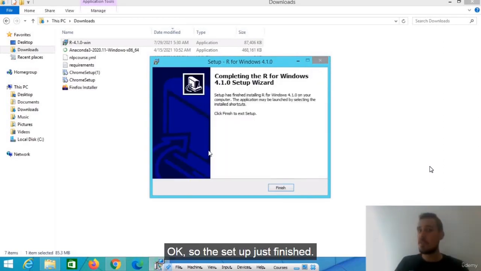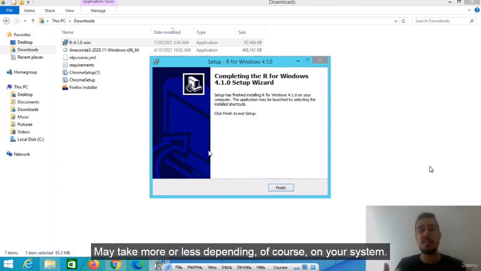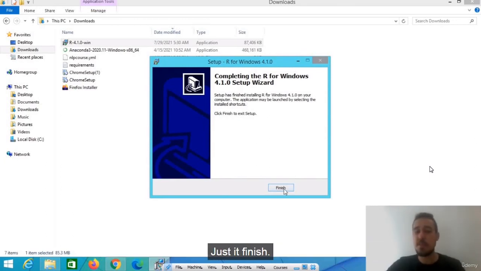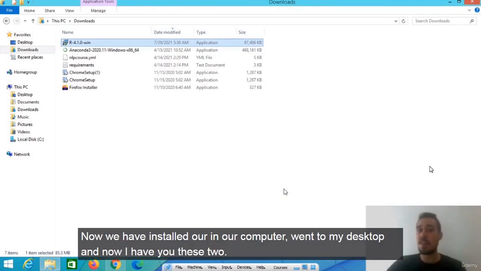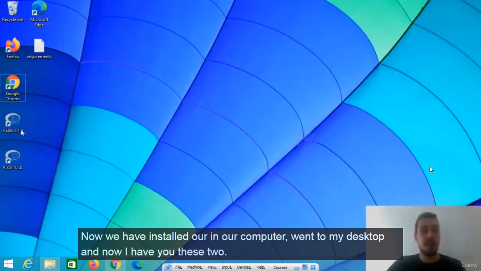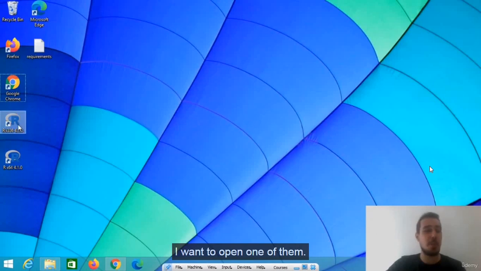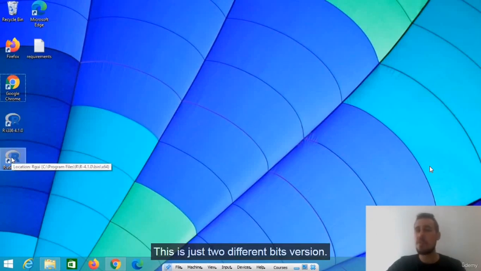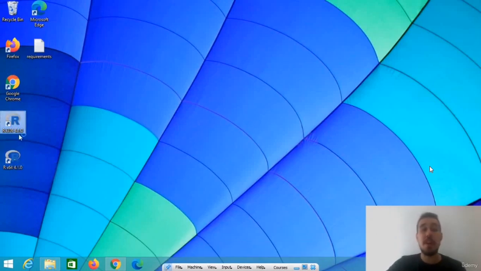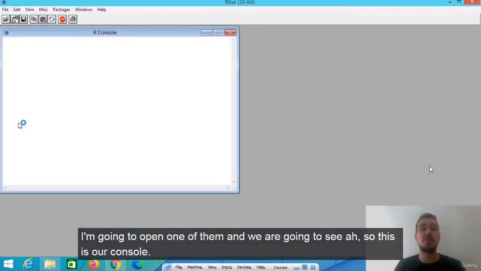Okay, so the setup just finished. It took around 5 minutes. On your system it may take more or less, depending of course on your system. Just hit finish, and now we have installed R in our computer. I'm going to my desktop, and now I have these two icons. This is just two different bit versions, don't need to worry about it. I'm going to open one of them, and we are going to see R.